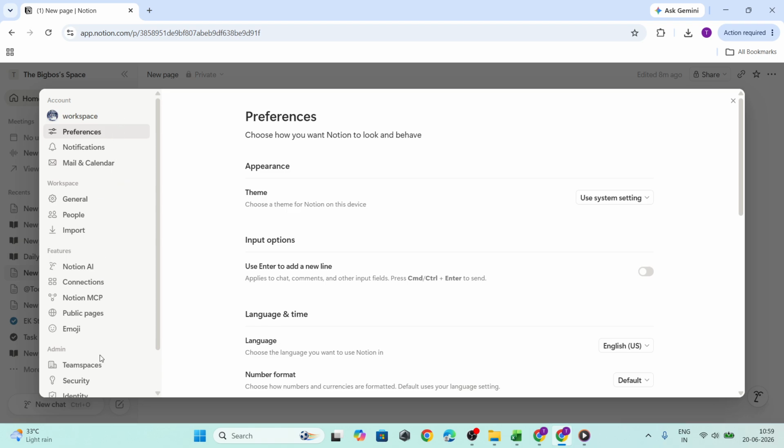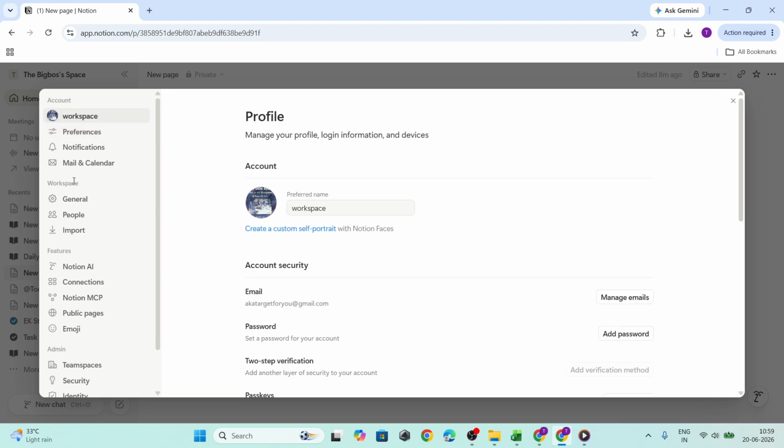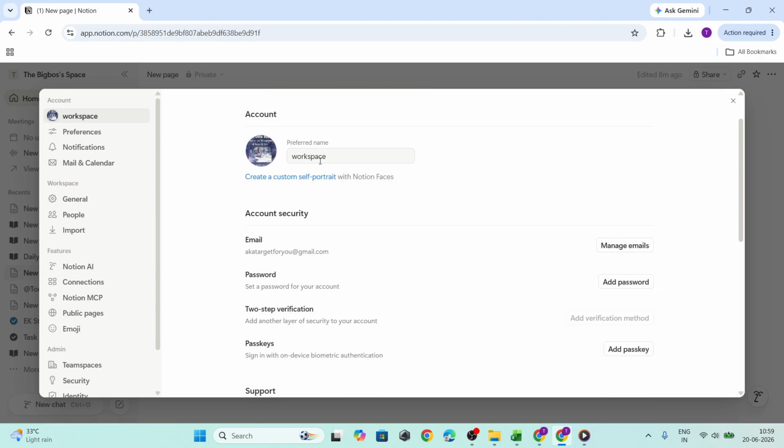Once the settings panel is open, look at the menu on the left side of that panel here. You want to click on your current profile name. In some versions of Notion, this may also appear as My Account. So if you don't immediately see your name, just select that option instead. This section contains the personal details tied to your Notion account, including the name that appears across your profile.